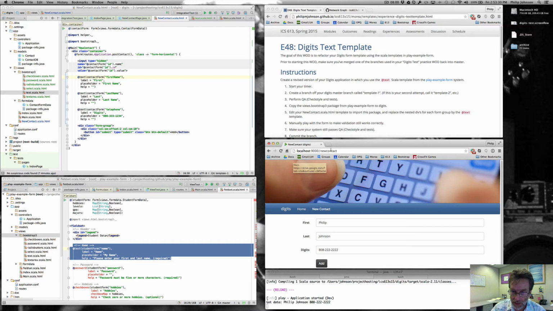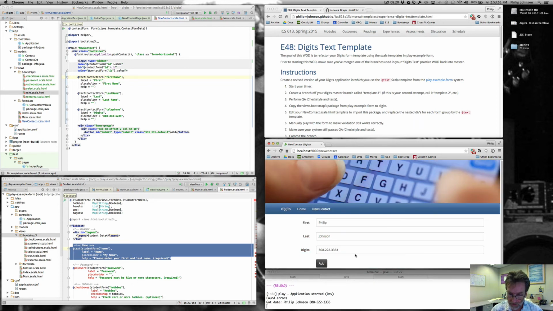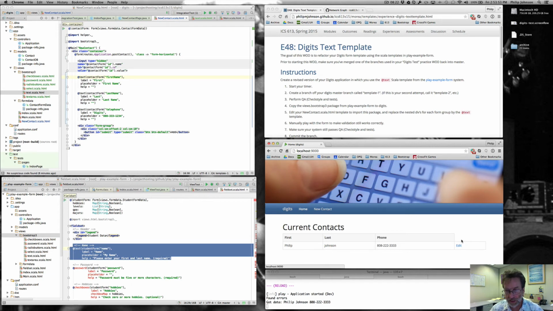So let's go back and redisplay this page. Okay, and there it looks just like it did before. If we press add, we get all the validation just like we did before. We call Philip Johnson 808 222 3333. And we press add, and that works just like it did before. Okay, so manually speaking, we played with it. Validation still works. System still passes QA.